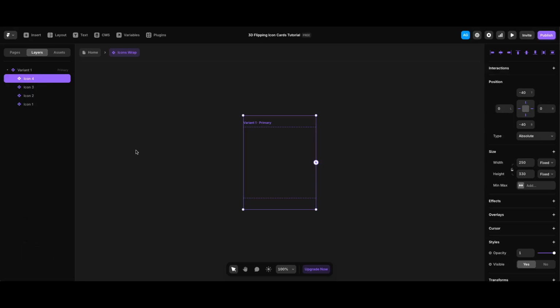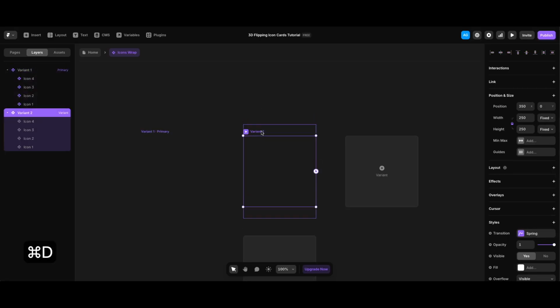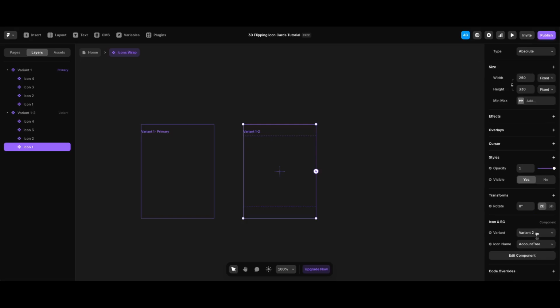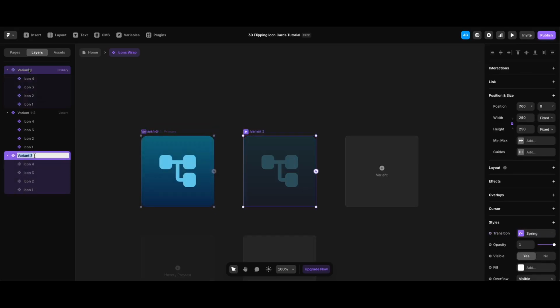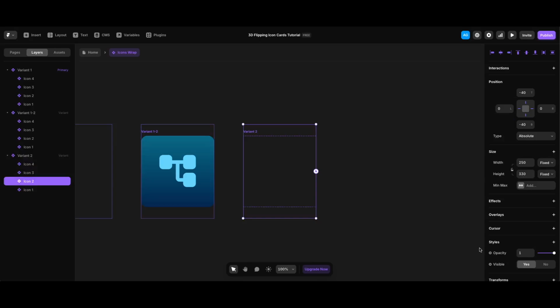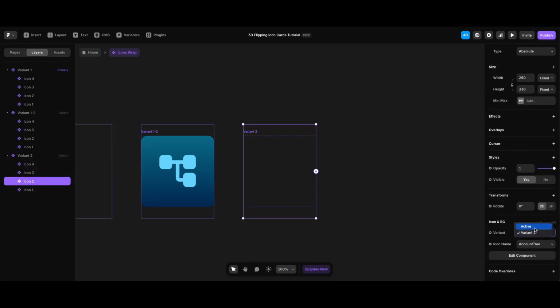Now that we have all the icon components we need in the first variant, we can duplicate it and rename the second variant 1, 2. In this new variant, we can select icon 1 and change its variant to active, since it needs to be visible in this variant. Then I'm gonna duplicate the first variant, rename it variant 3. I'm gonna select icon 2 in it and make it active, since this is the variant that second icon needs to be visible.